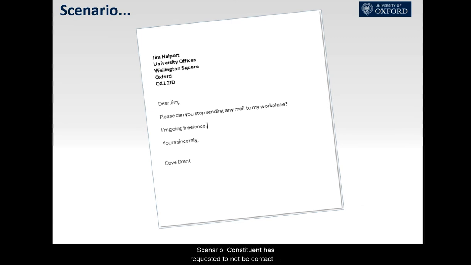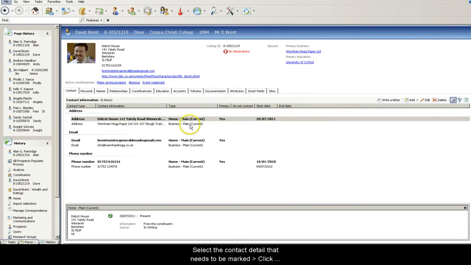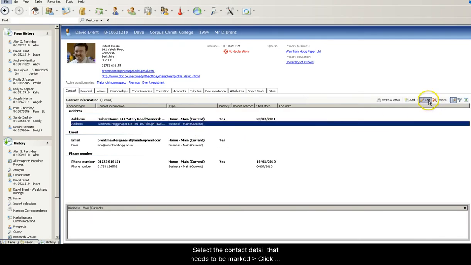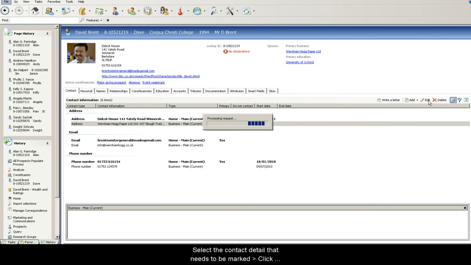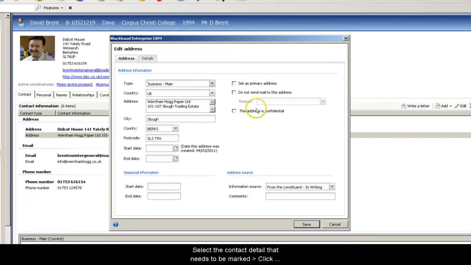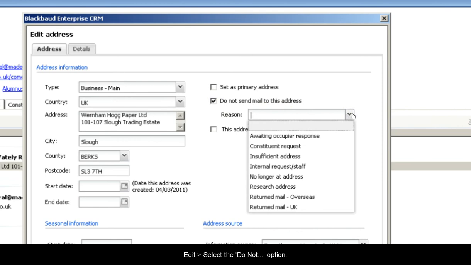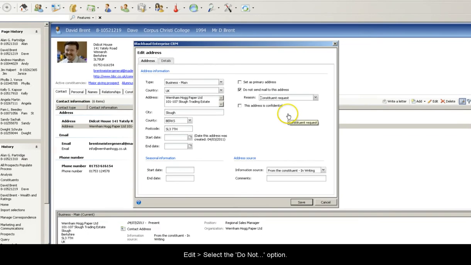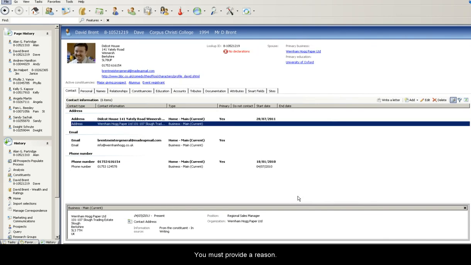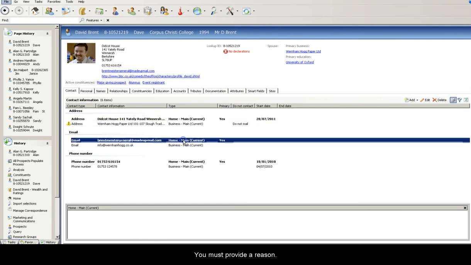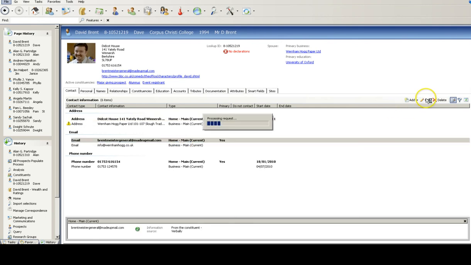Our final scenario then. A constituent has been in contact with us to request that they do not wish mail to be sent to a particular address. Select the address, click on Edit, and tick the box Do not send mail to this address. You'll need to provide a reason, and it's important that you do so because we need to know why a constituent shouldn't be contacted. This process can be repeated for addresses, for email addresses, and for phone numbers.